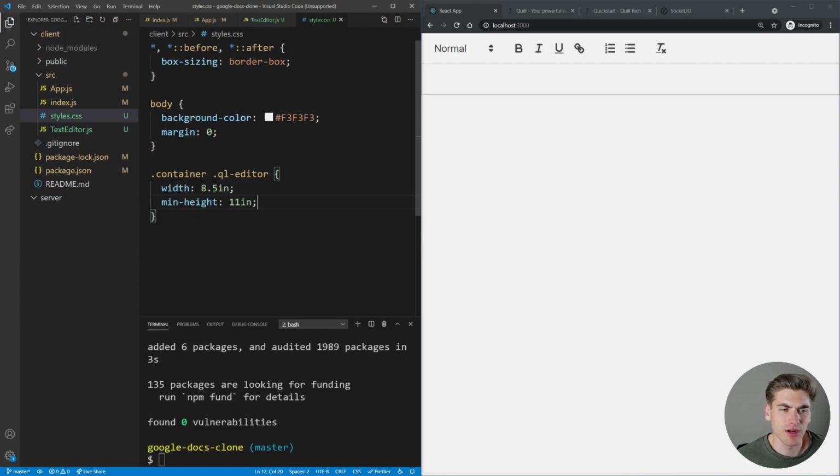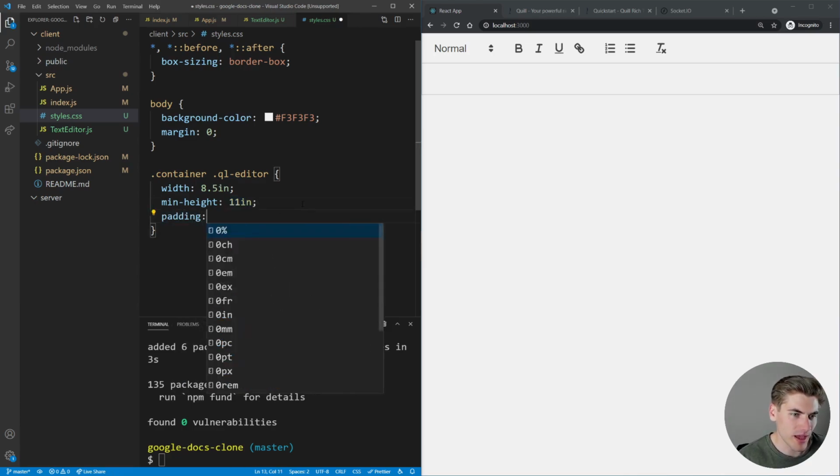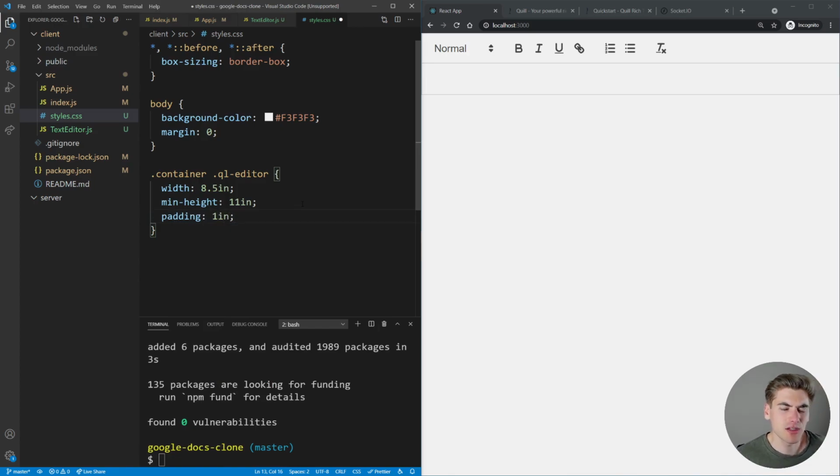And now if we save this, we're going to have an 8.5 by 11 inch editor here, but we need to do a little bit more to make it actually show up on our screen and look good. So the next thing I want to do is add in some padding of 1 inch. That's because we're going to have 1 inch margins on our page. This is pretty standard, what you would have inside of Google Docs.